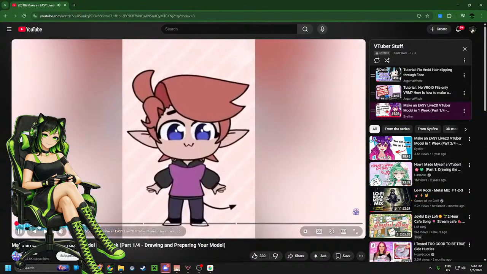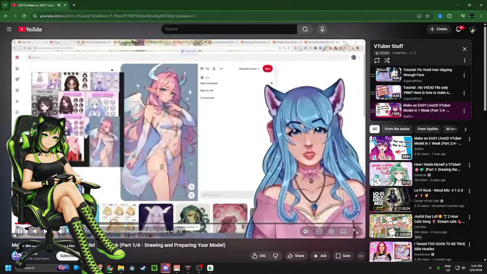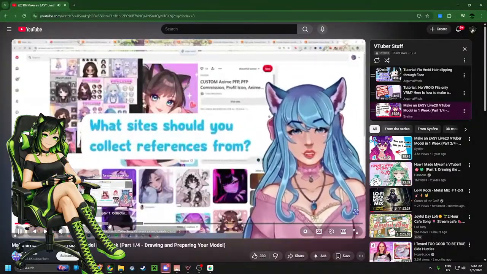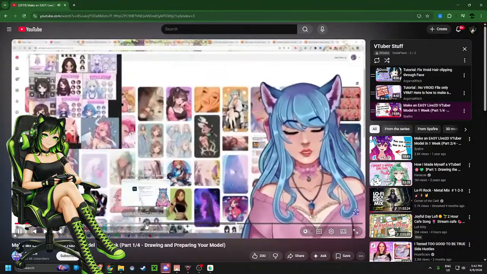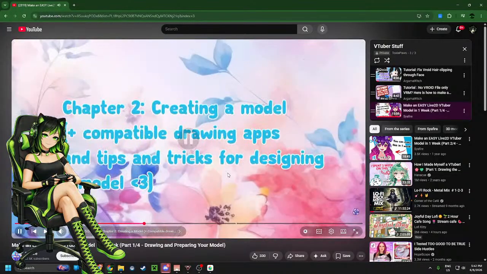and you've done any bit of research, you will be collecting references and creating a mood board. So first, let's talk a little bit about collecting references. What sites should you collect references from? My two favorites personally are compatible drawing apps and tips and tricks when designing a model.